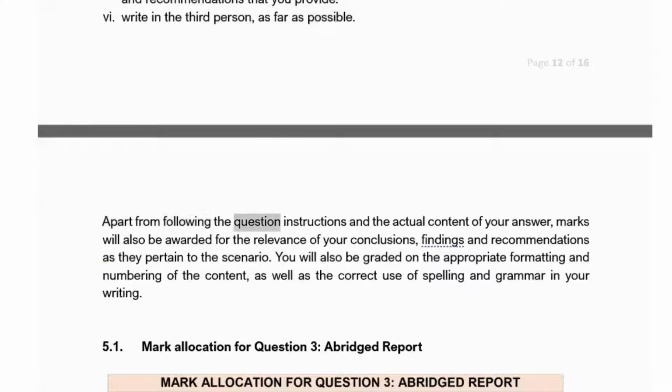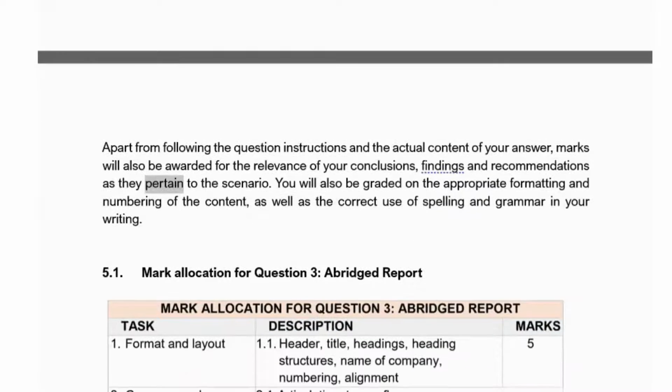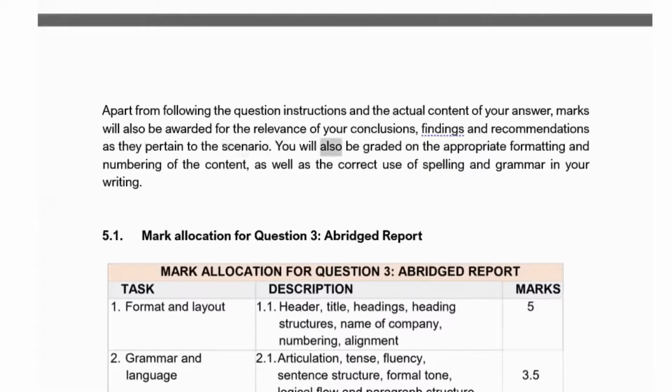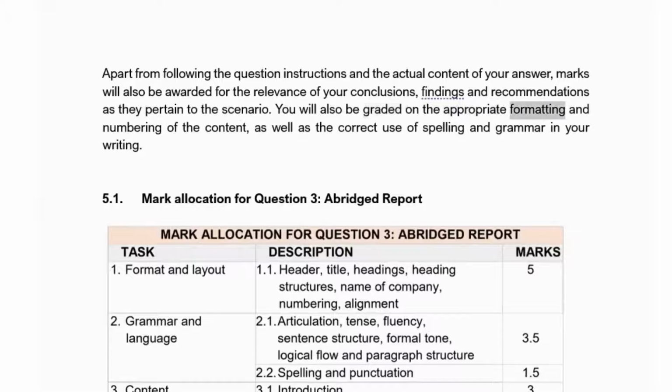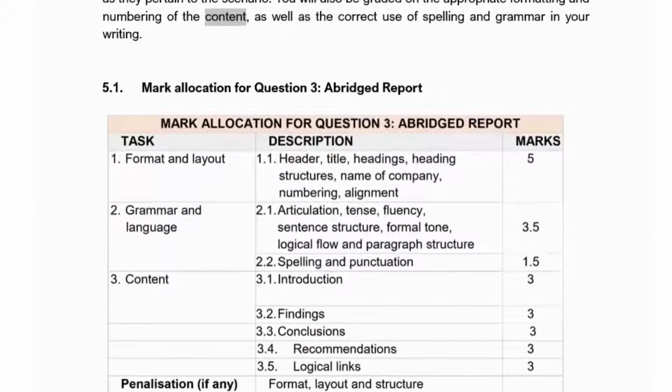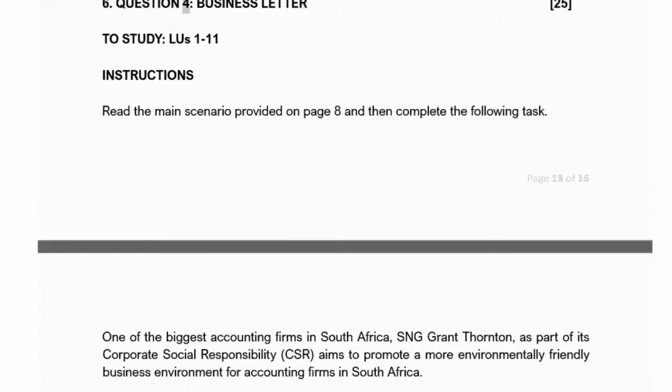Apart from following the question instructions and the actual content of your answer, marks will also be awarded for the relevance of your conclusions, findings, and recommendations as they pertain to the scenario. You will also be graded on the appropriate formatting and numbering of the content, as well as the correct use of spelling and grammar in your writing. 5.1. Mark allocation for Question 3. Abridged report.